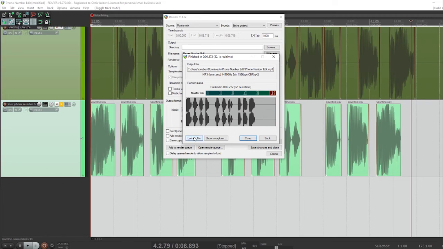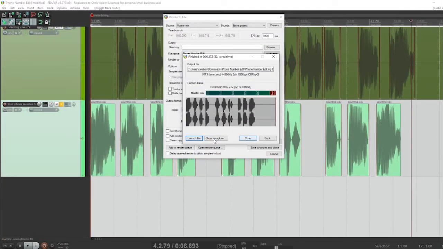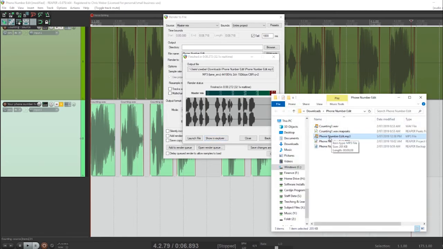So I could launch that and it'll play it in my default audio application. In my case, that's Transcribe. 0, 4, 2, 1, 4, 5, 6, 8, 9, 0. Cool. Now that's not too bad. It's spaced out quite naturally. I'm quite happy. So I would show that in Explorer, and that is the file I would drag in and submit for assessment, along with a screenshot.